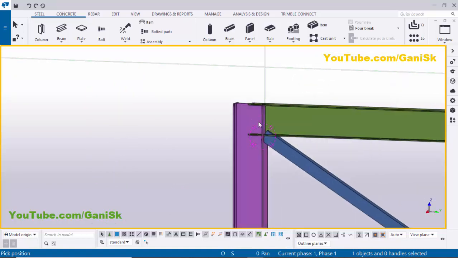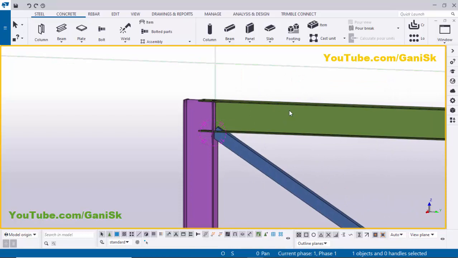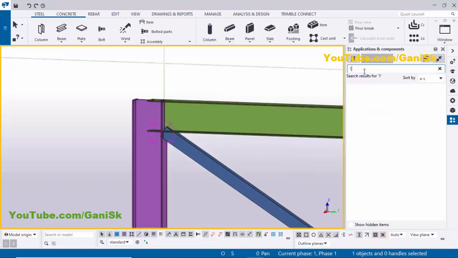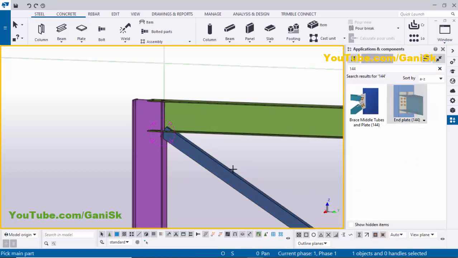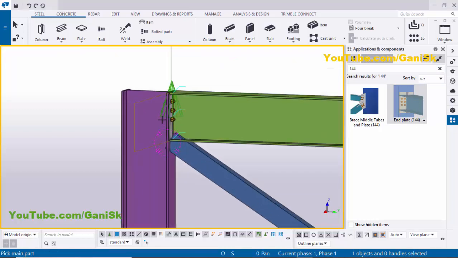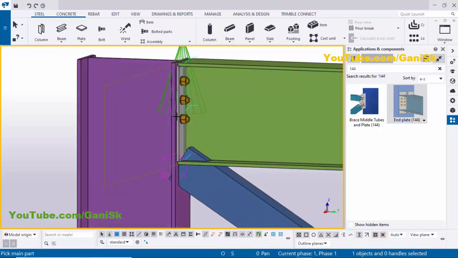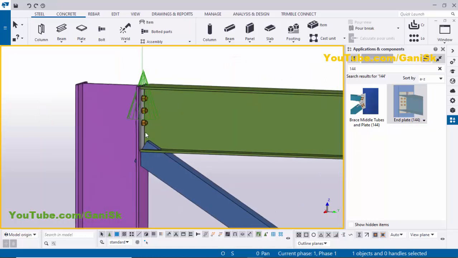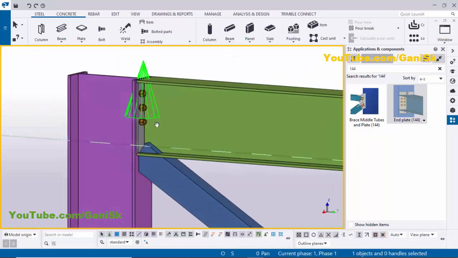Now I'm going to give a connection between column to beam first. So go to application components by using the shortcut Ctrl F. In search bar type number 144. Now select this end plate 144 connection. Pick the main part as a column and pick the secondary part as a beam. Now we have connection between column to beam like this. Now right click on mouse interrupt, click on space, right click on mouse redraw. You can see now we have connection between column to beam like this.